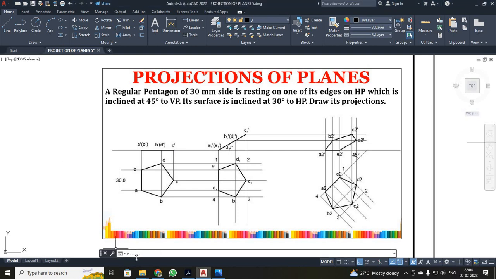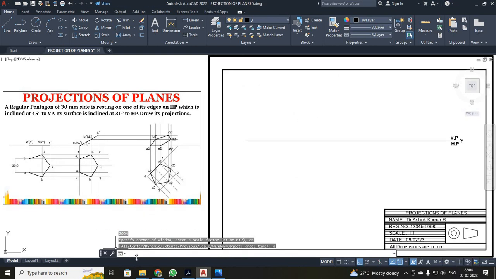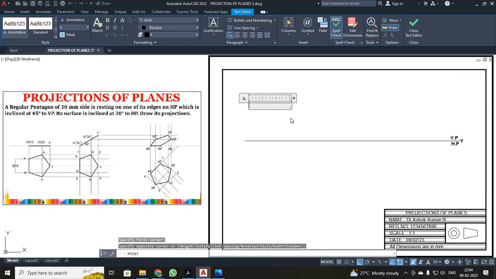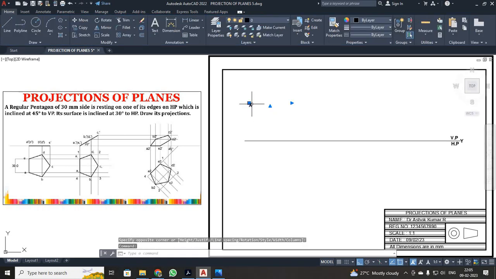So first, you have to draw your title block, draw your XY line, and mark your VP and HP. Clear? So I just mark X over here. Next I will move this X and place it nearer to the XY line.